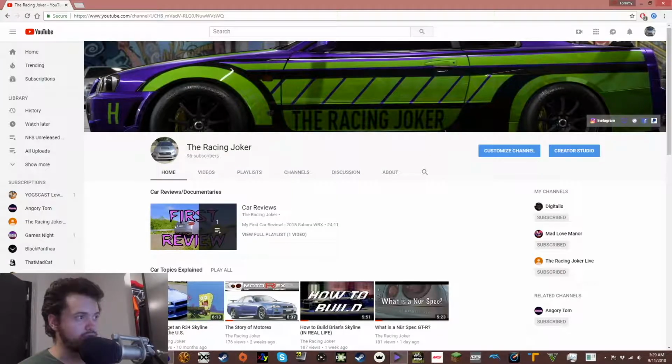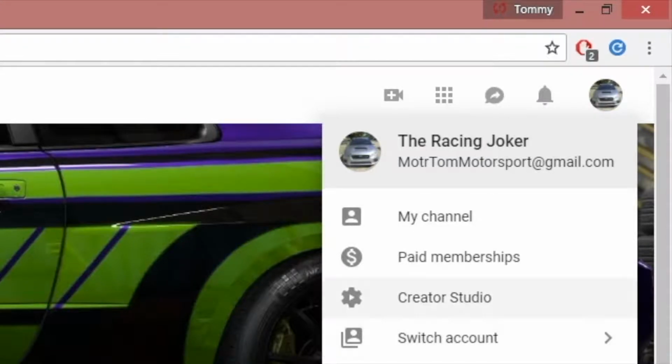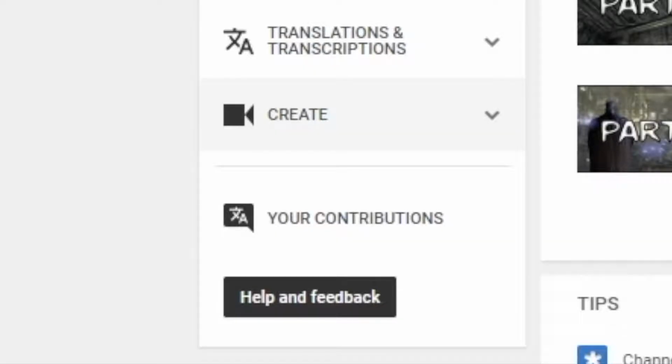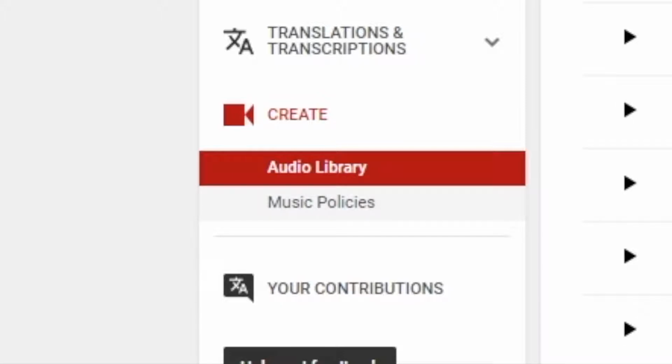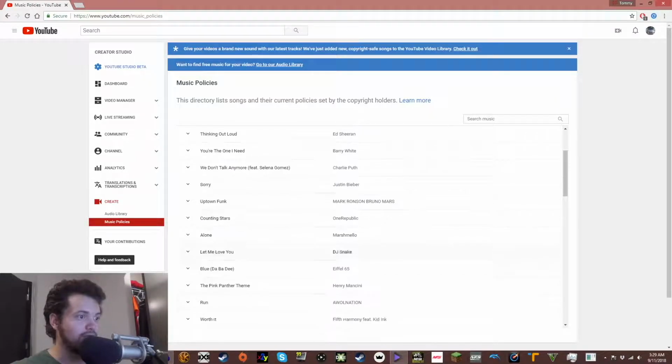So let's say you've just logged into YouTube and you want to check what the policy is for a certain song. Once you've logged in, you go to the top right corner, click your icon, go to Creator Studio, and then it loads for 10,000 years. Oh no, we're fine. We go to the Create area, and then it says Music Policies. This directory lists songs and their current policies set by the copyright holders. So, we have a bunch of songs. You may recognize some of these names, Barry White, Justin Bieber, all that sort of stuff.